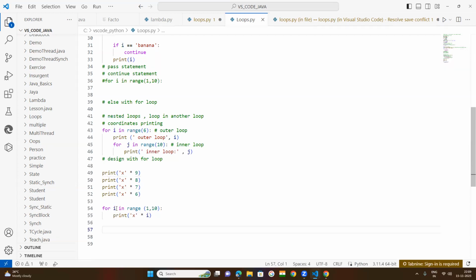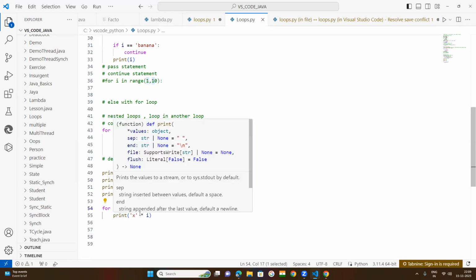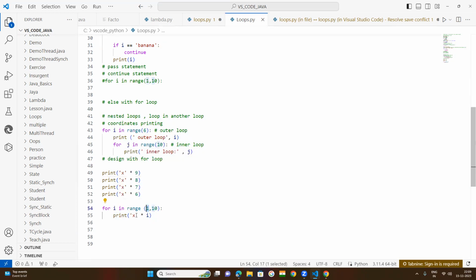Next i will be incremented to 3. Initially 1, next incrementation 1 plus 1. So it is incremented every time by 1. Initially i is equal to 1, so 1 into x, 1 x will be printed. Next, i will be incremented to 1 plus 1, 2, so 2 x's will be printed. Now i will be incremented 2 plus 1, 3, now 3 x's will be printed. Like that, last 9.